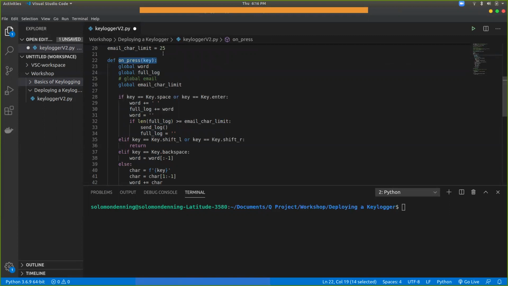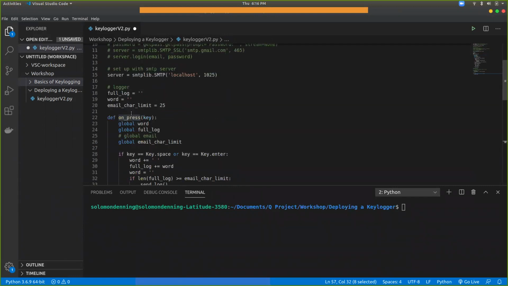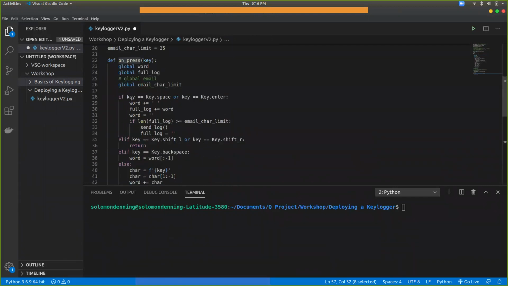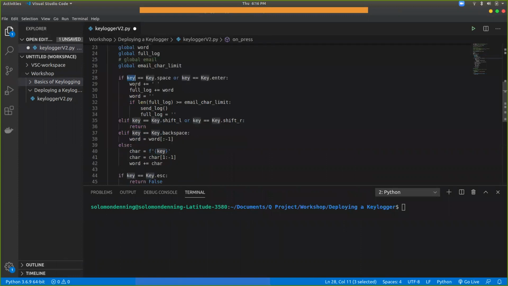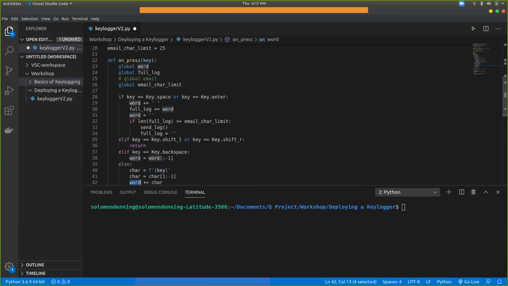This one's called onPress, and this happens with the listener. The listener basically is just always active, listening for inputs on the keyboard. When it sees that a user presses a key, it's going to call the onPress function. This function has checks for everything you would need. It checks for spaces and enters, checks for backspaces, and then here is where it's checking for actual keywords, and it's storing them into the word variable.